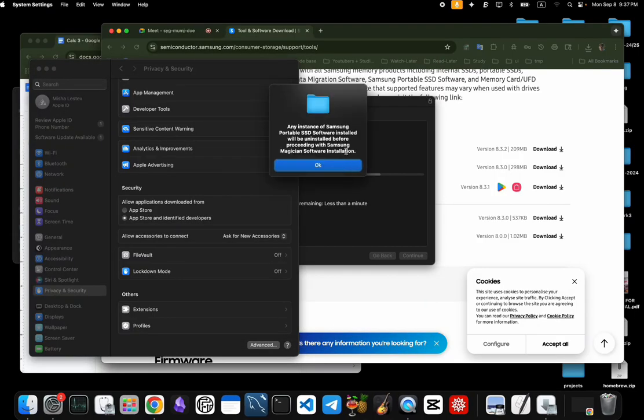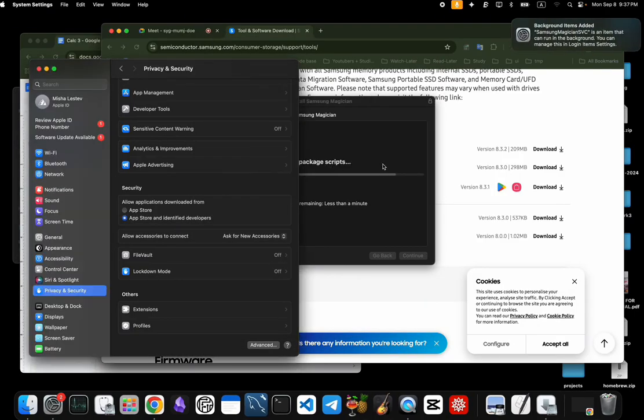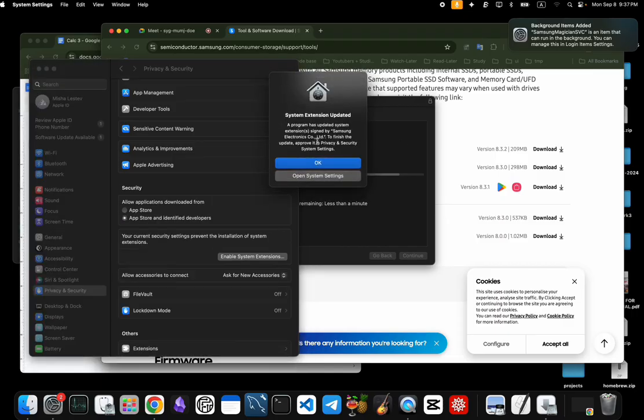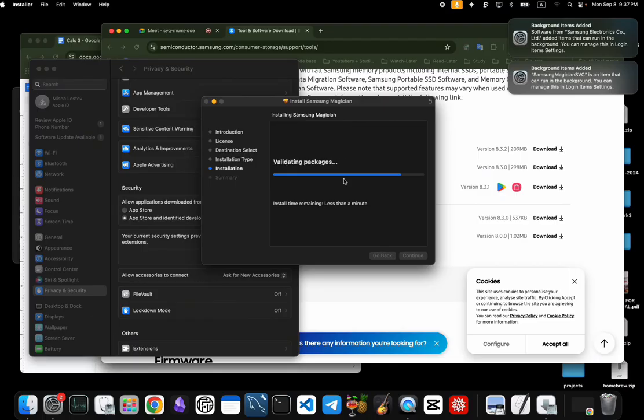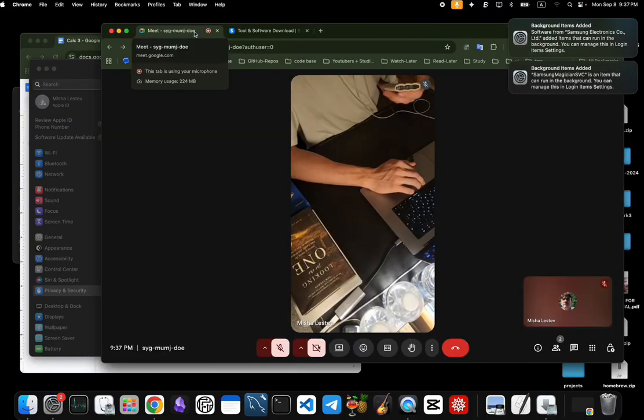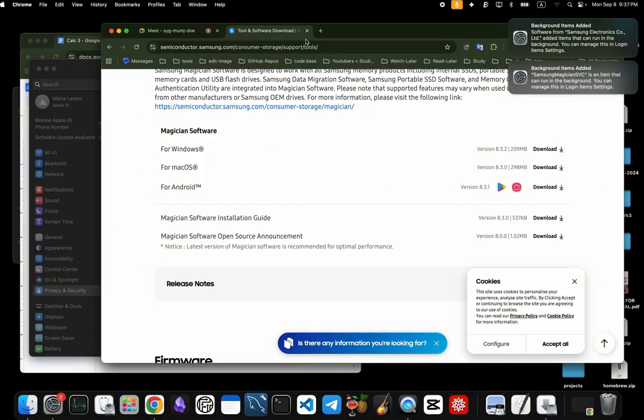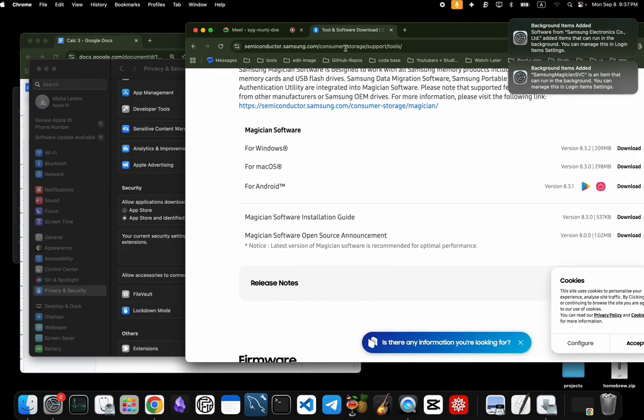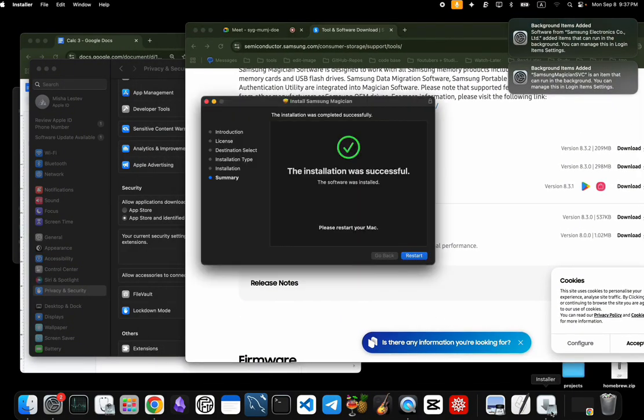I'm going to agree on this. I'm going to click OK, and see what happens now. As you can see, your current security settings prevent the installation of system extensions. If I restart my computer, and once the installation process is done, it's not going to do anything. I'm not going to get this SSD visible on that Magician app, right? And you all know that. You would not have opened this video if you had not run into the same type of problem, right?